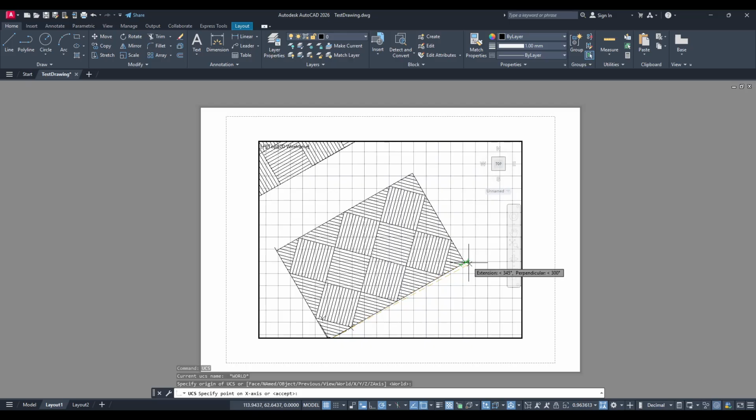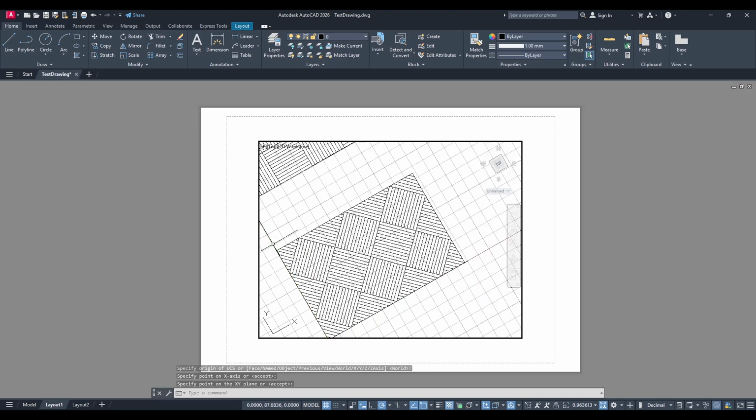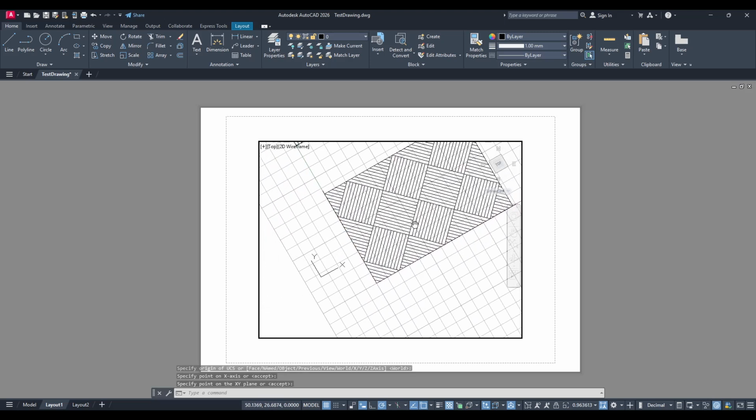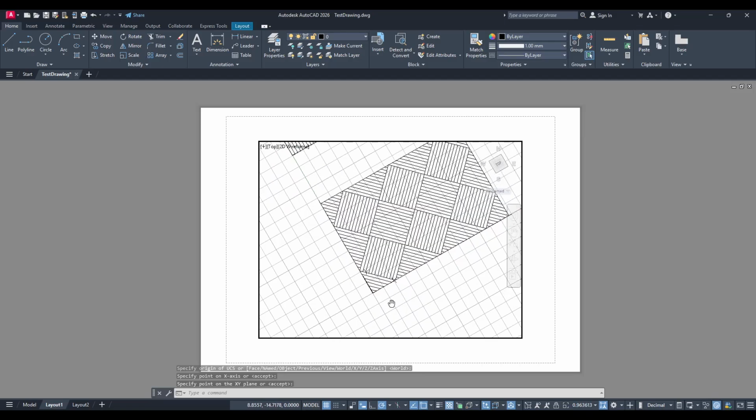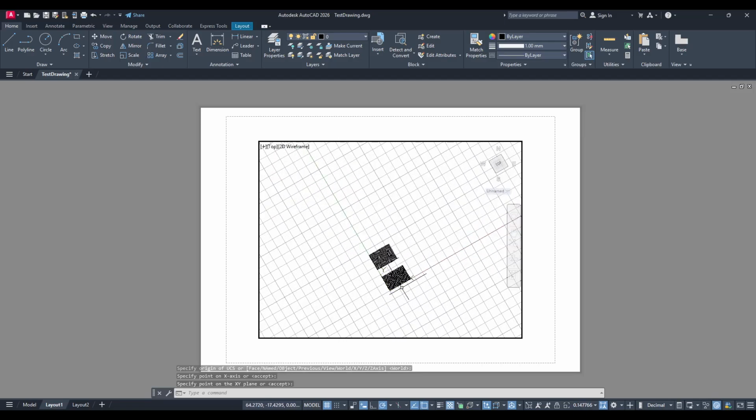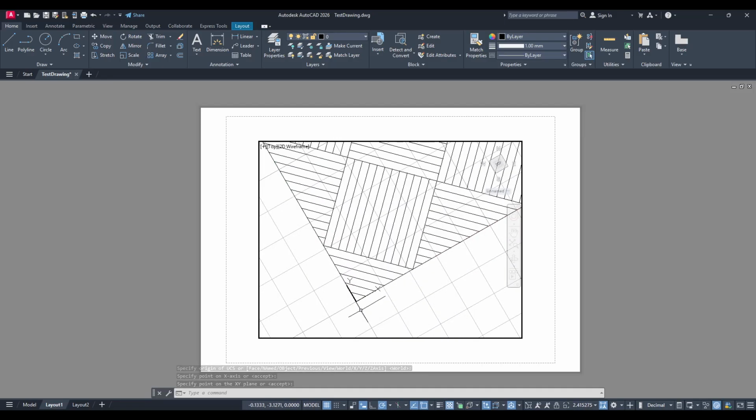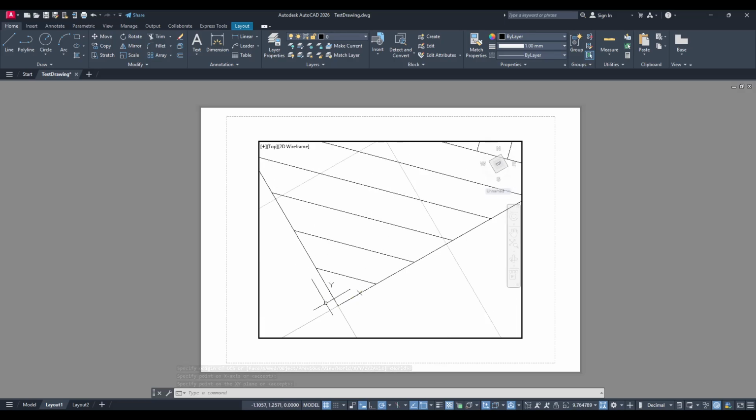This can be done simply by using your mouse. Click to set the desired origin and rotate the UCS to align with the part of the drawing you want to be parallel to the layout. Once you've successfully aligned the UCS with your drawing, you're almost there.